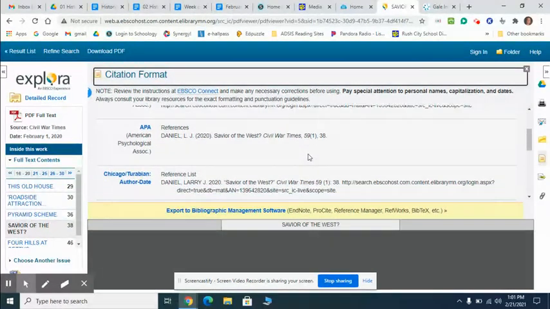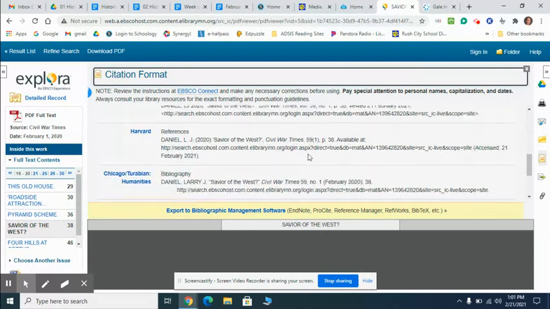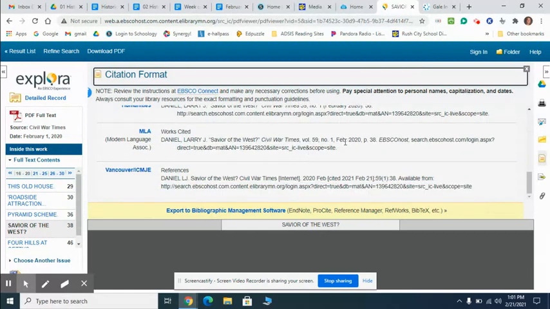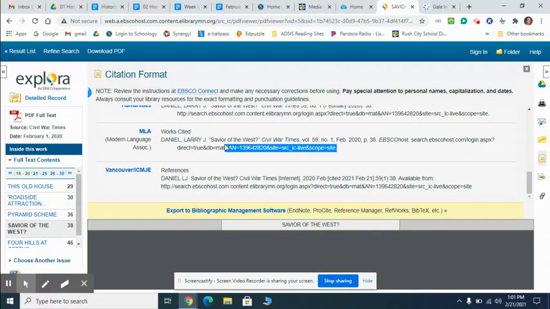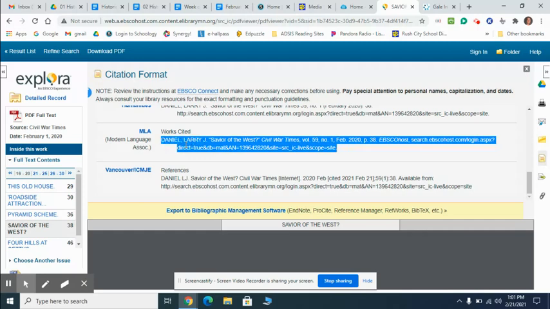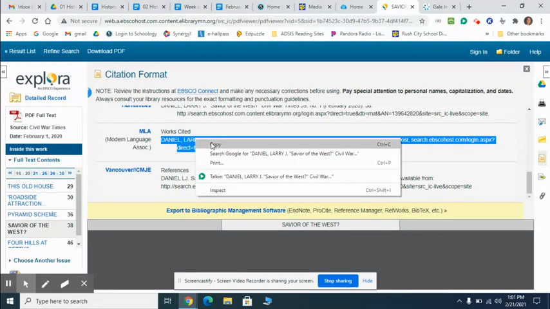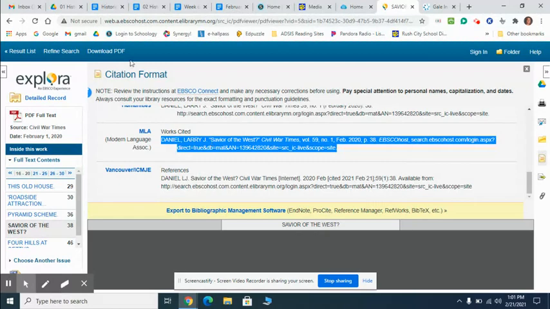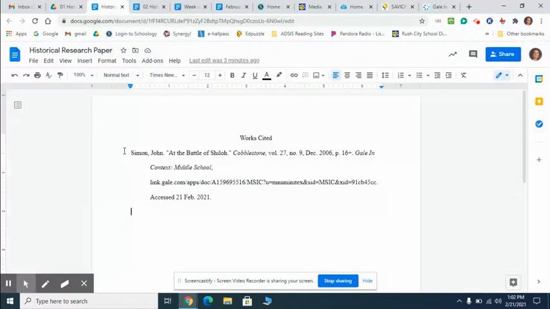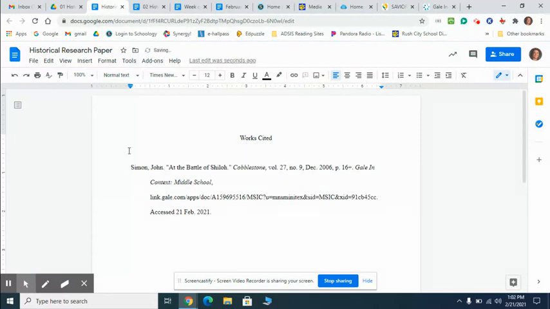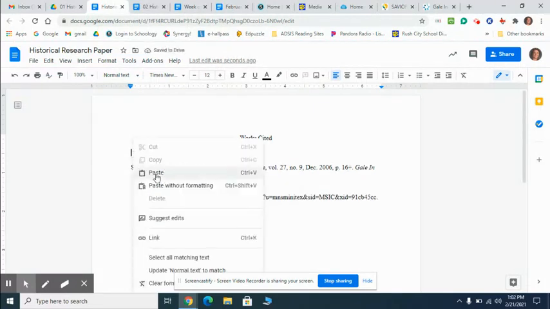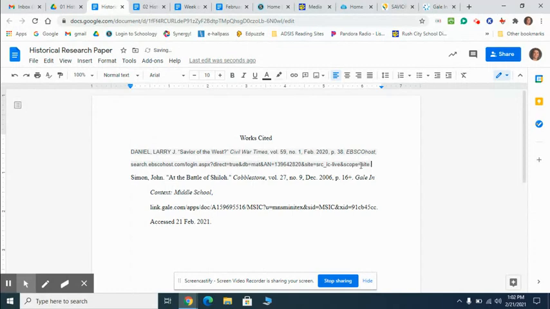This one has a lot more citation types of things to choose from. But remember, I want the MLA citation, okay? So that's the one I'm going to take. So I'm going to copy that. Now notice how my author's last name starts with D. So when I go to make my works cited page, I need to make sure that I have it cited alphabetically. Now you can see this citation comes in really strange.